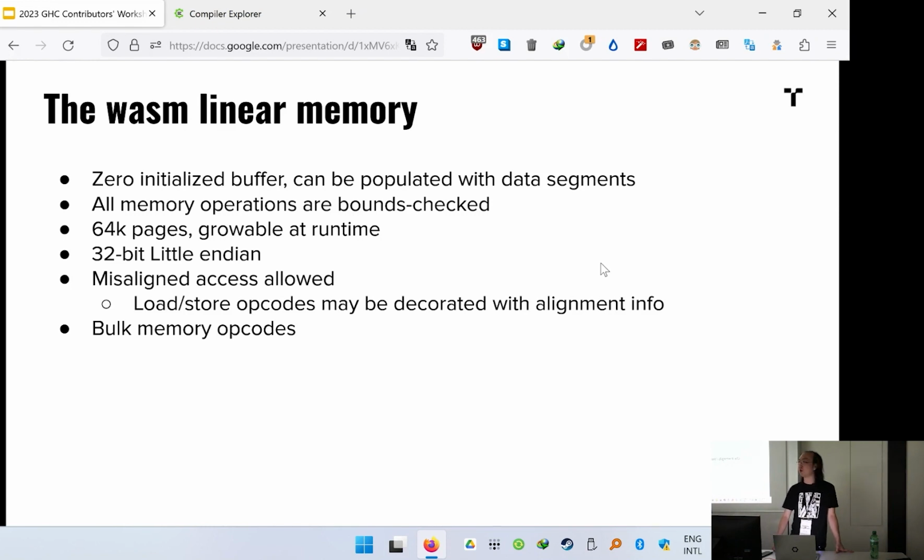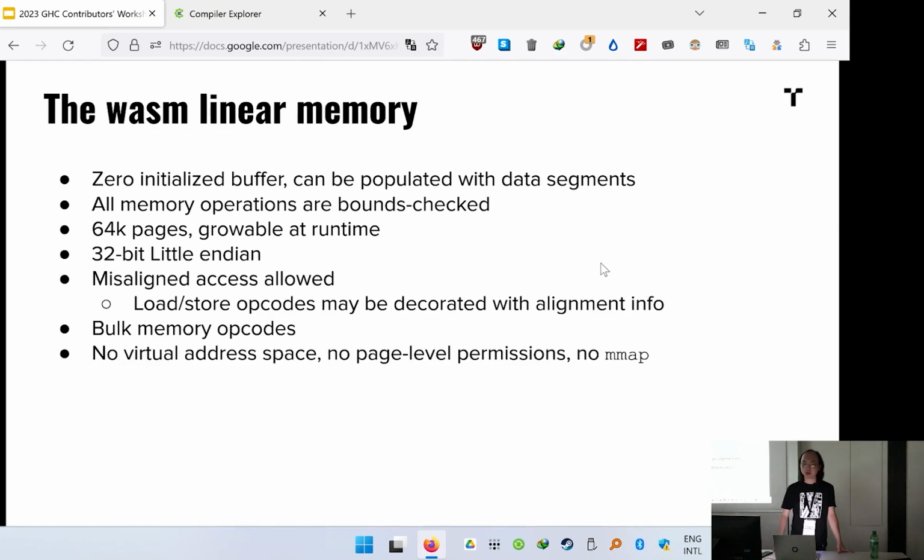So bulk memory opcodes are a potential for copying large buffers in WebAssembly in a very efficient manner, because they don't actually go through the WebAssembly implementation of memcopy, and instead they just delegate to a host memcopy operation here. Now, the linear memory is simple compared to the Linux virtual memory in a sense that there is no virtual address space, so there are no holes in the available linear memory address space.